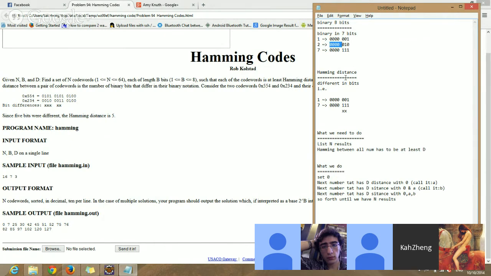Here, what is a Hamming distance? Hamming distance is the difference in bits between two binary numbers. For example, here you can see this is 1, this is 7, and the Hamming distance would be this difference here. 0 and 1 means one distance, 0 and 1, one distance total, so there will be two distance between 1 and 7. That is basically the concept here.